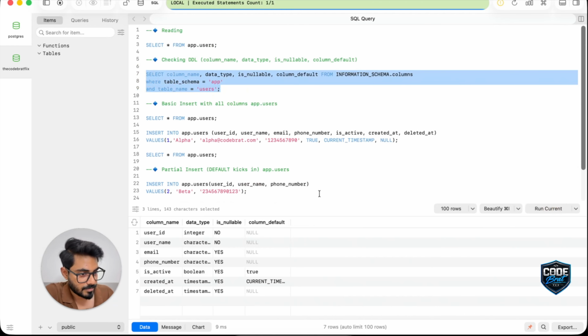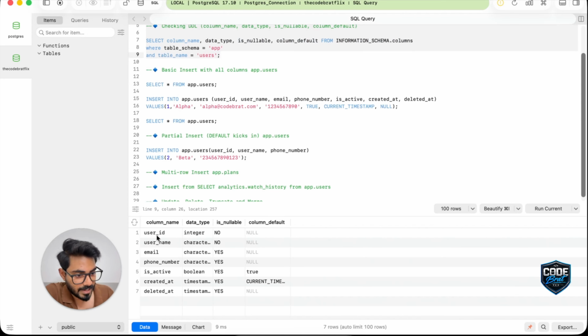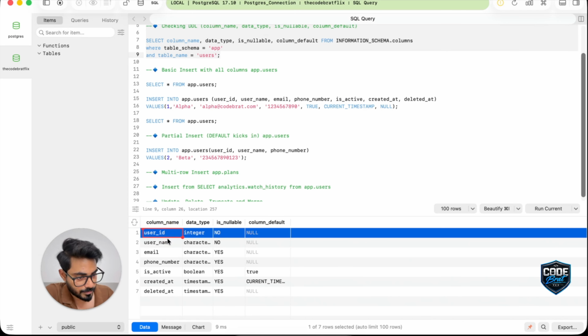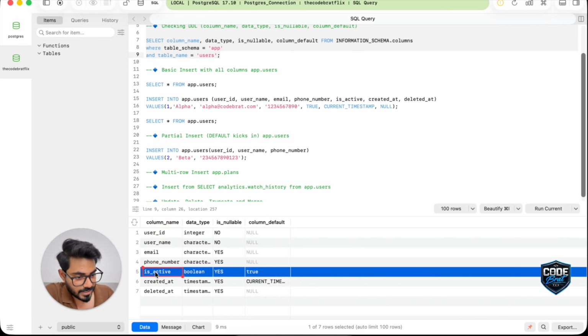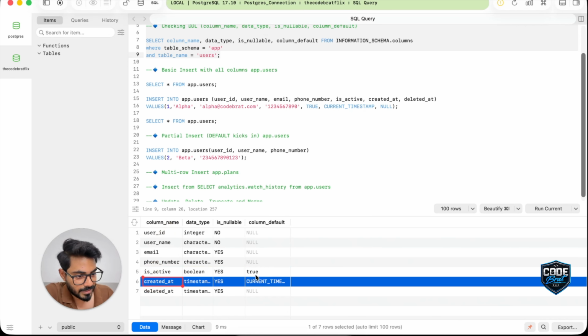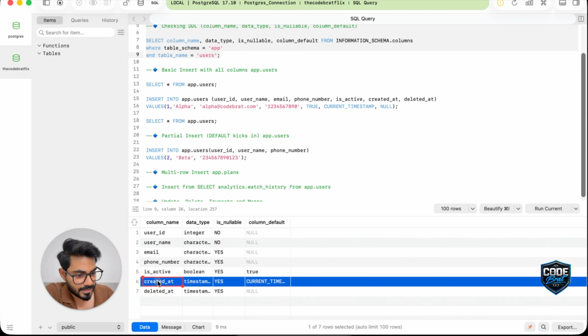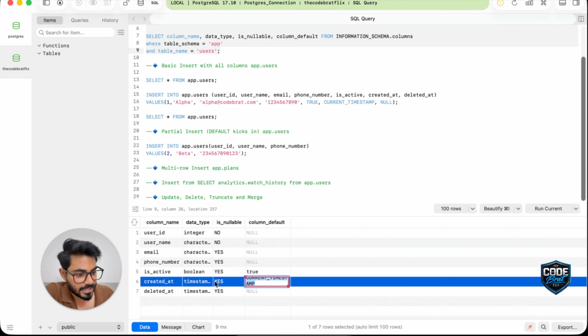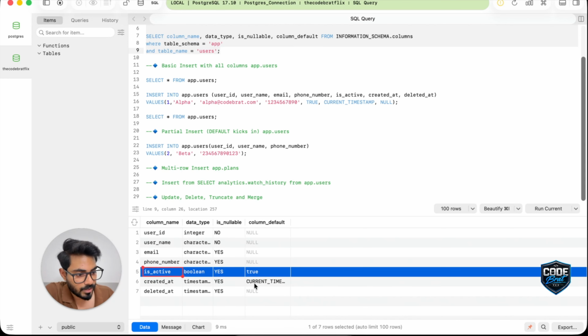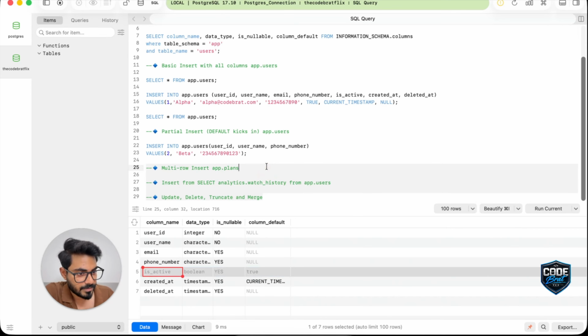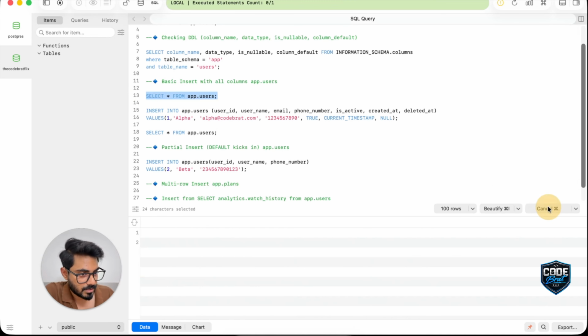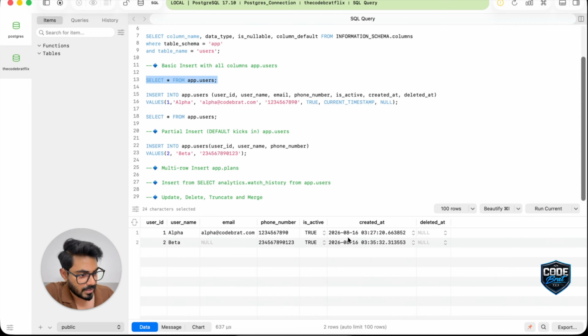So let's see the information schema again. So here if you see, user ID column is not nullable. Same for username. We cannot have null values inside username column as well as user ID column. And for is active column and for created at column, we have some default value set already. So for isActive column, default value is true. And for created timestamp, we have current timestamp as the default value. Even if we are not giving any value specifically for isActive and created at, default value will always be inserted. So that is why when we are running this SQL, this isActive column is true and this created at column is with the timestamp at which this row was inserted.